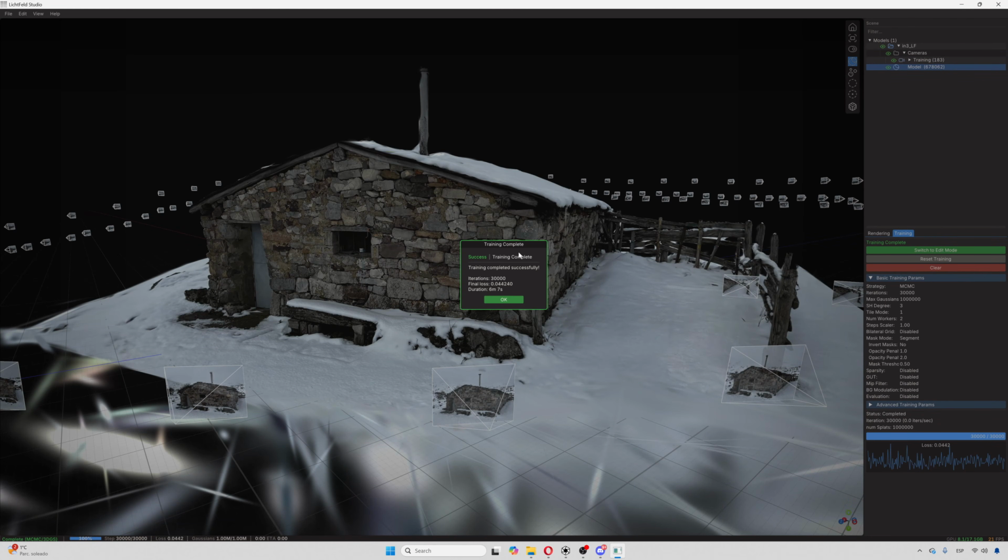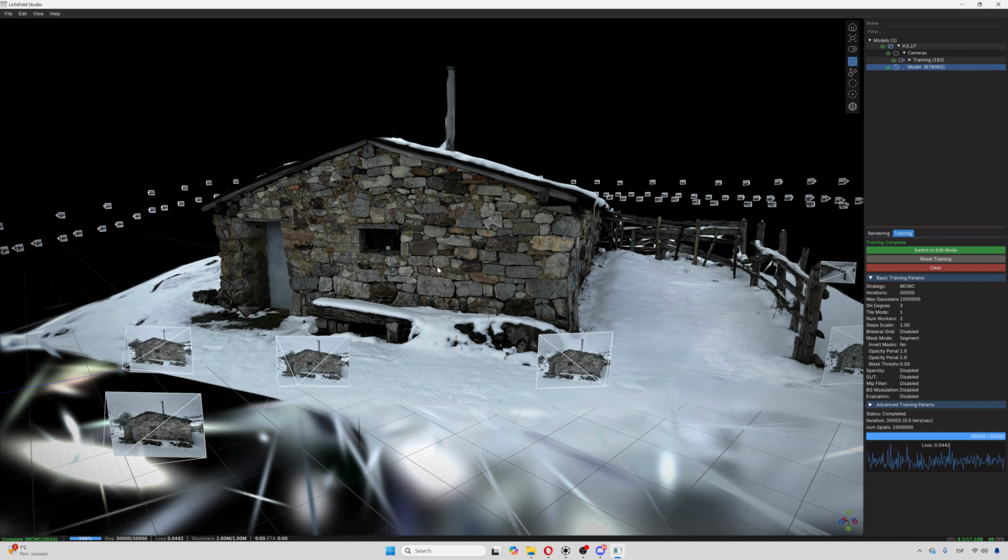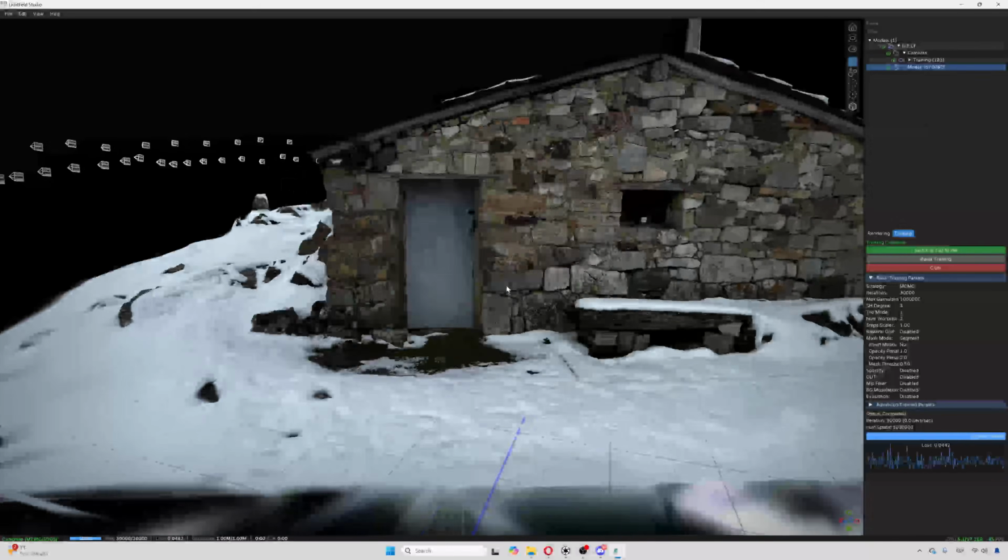Okay, so the training has finished. It took only 6 minutes. By the way, in the meantime, I just got a message on Discord that this issue with the mask is going to be resolved soon. So hopefully you don't need to go through that anymore. Okay, so yeah, this is how it looks.